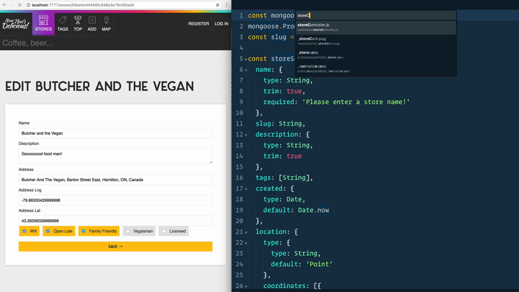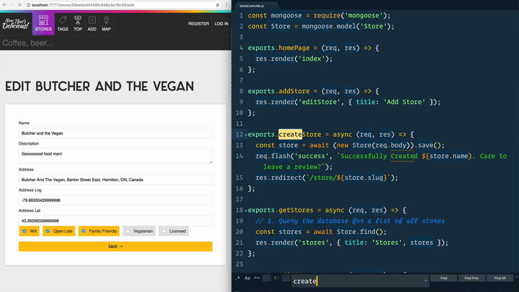If we open up our store controller, we have createStore. Before we even create the store, we need to add some logic to both upload the file as well as resize the file. So we're going to be using some external middleware packages called Multer, which is going to allow us to upload the file, and we're going to be using something called Jimp, which will help us resize a file. So we've got this exports.createStore here, but before we do that, we need to upload the file.